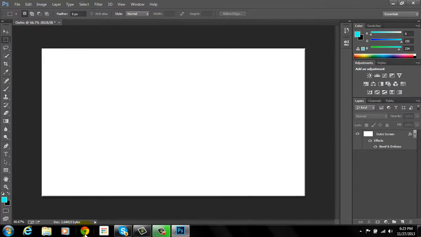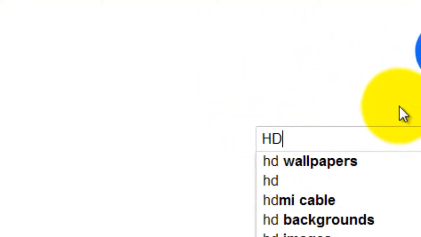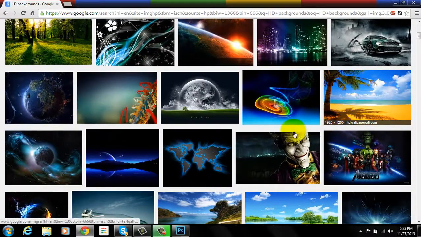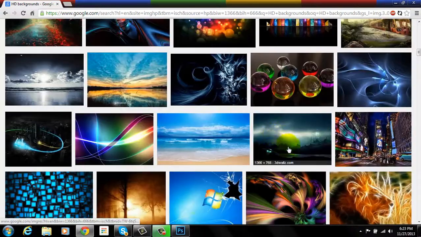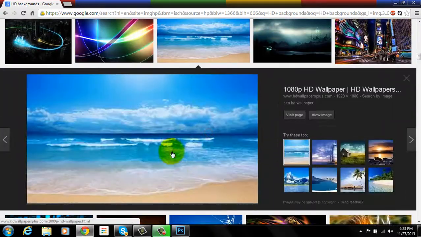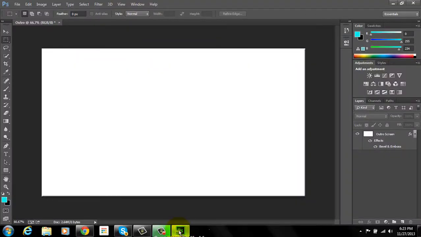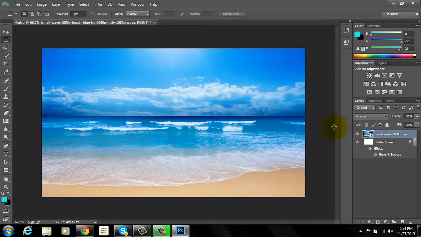Or not make it, but you can go to Google Images, and you can search HD backgrounds, and then you can pretty much find one you like. So for this one, let's just use this one. Pretty cool. So you're going to save the image as, and then you'll save it. And then you pretty much just want to drag the picture into Photoshop, and then you have your background. To place it, you just right-click and then click place. But other than that, that's the background. You can always make it yourself too by using the brush tool or the paint tool, whatever it's called.